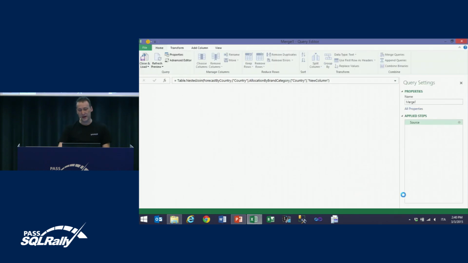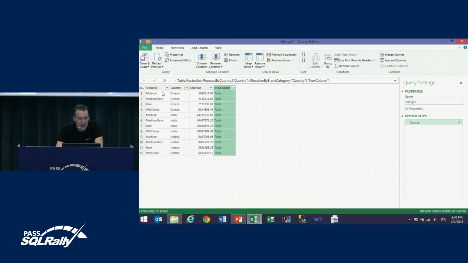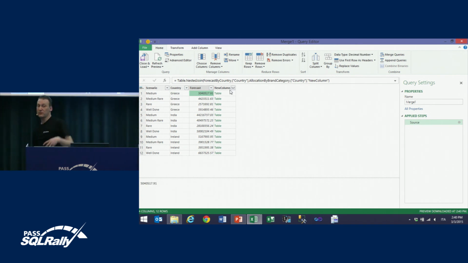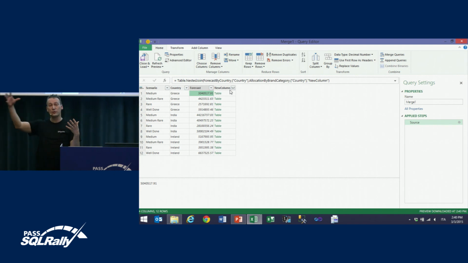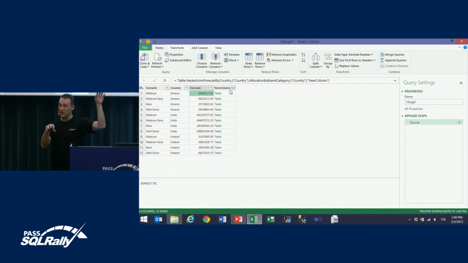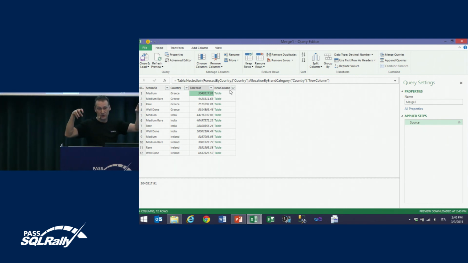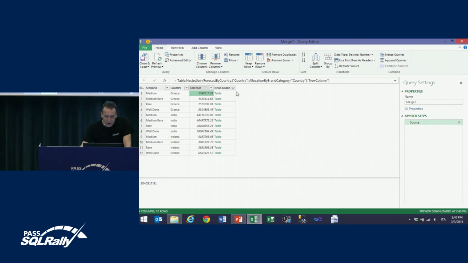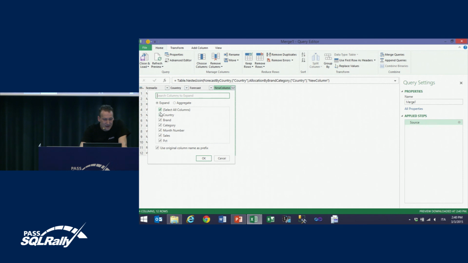Once I click on OK, you see that the result is scenario, country, the forecast value, and then this new column. This new column in PowerQuery contains all the rows which are matching the current row coming from the related table. I'm not interested in having it as a table. I want to expand it. And out of there, I don't want the country. I want the brand, the category, the month number, and the percentage.